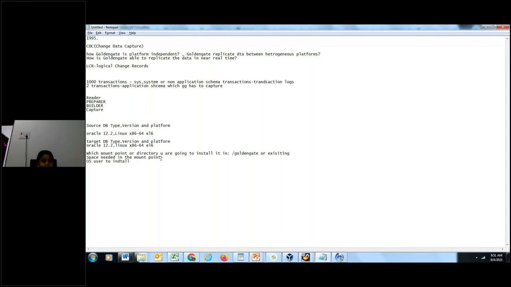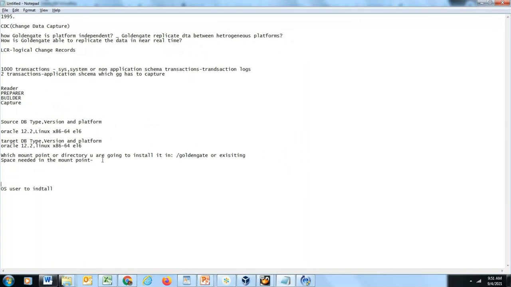During the design part, what you have to do is understand, say for example, I'll do this part in detail during the later part of the session, but just to give you an overview of how much space you need. What you need to do is analyze your source database.